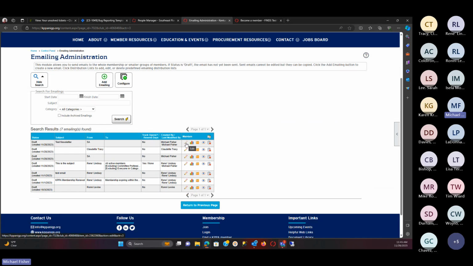At some point in the future, once it gets sent, this pencil is still active and you can click on it and decide whether you want that particular one to appear in your emailings page, your email archives page. Because you can control it at the individual email level or at the category level. There may be some emails where the information is no longer relevant, so you don't want it to appear in the email archives page anymore.